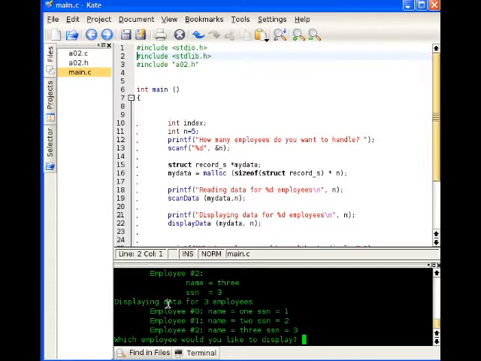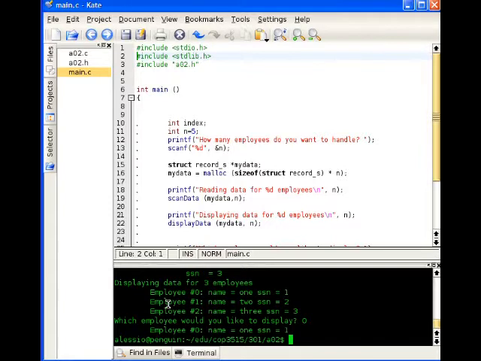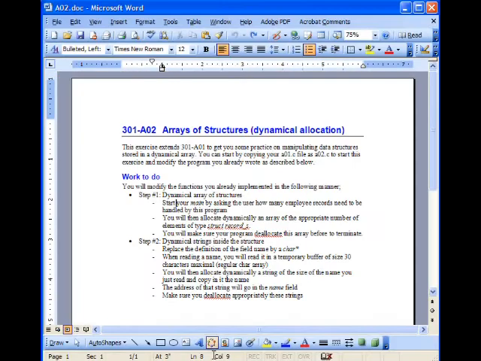Which employee would you like to display? Let me display employee index 0. That's the first one. Perfect. So we have modified our code here so that we are now manipulating a dynamically allocated array of struct record s elements. That's not the only thing we had to do.